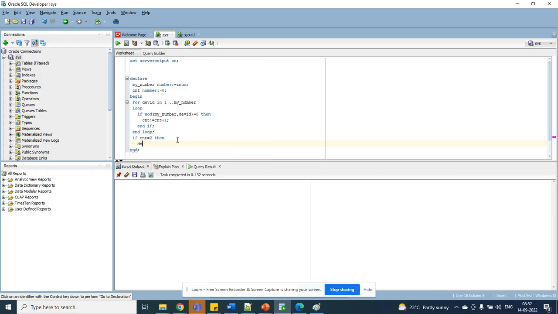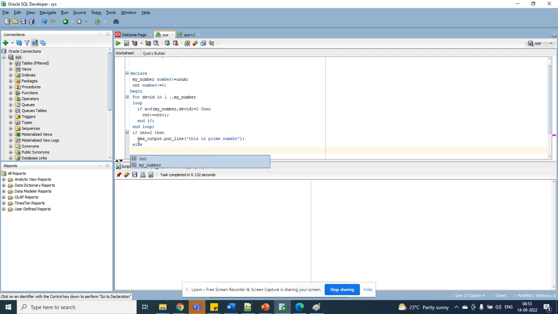we print using the output put_line statement: this is a prime number. Otherwise, I can say it is not a prime number. So what do we need to use? The else condition, the else block. We need to specify the else block, and in this one I need to specify the statement: this is not the prime number.